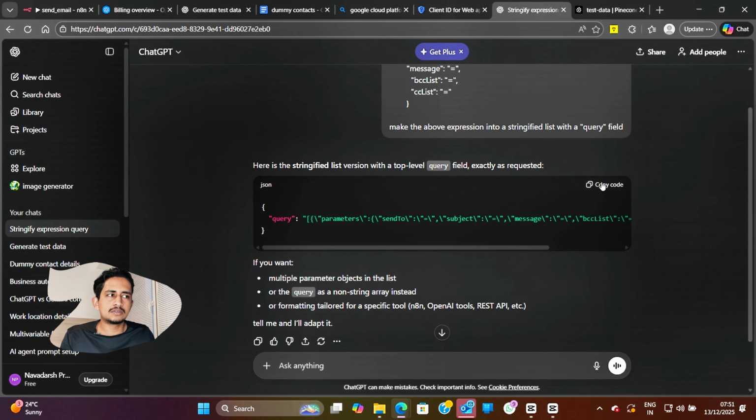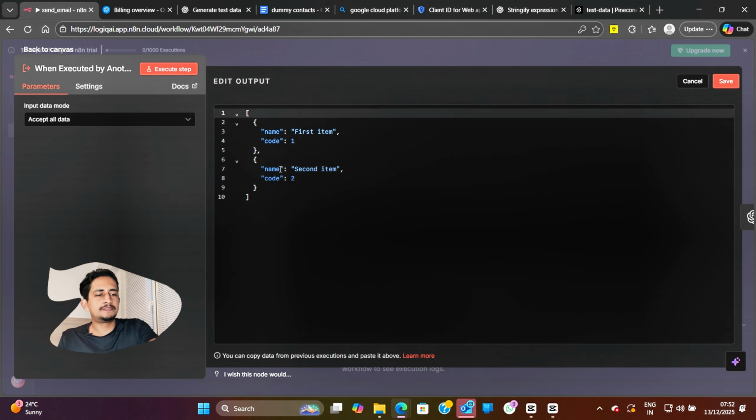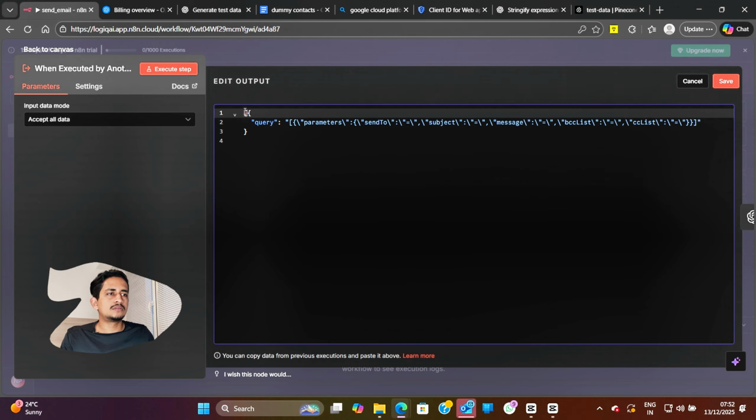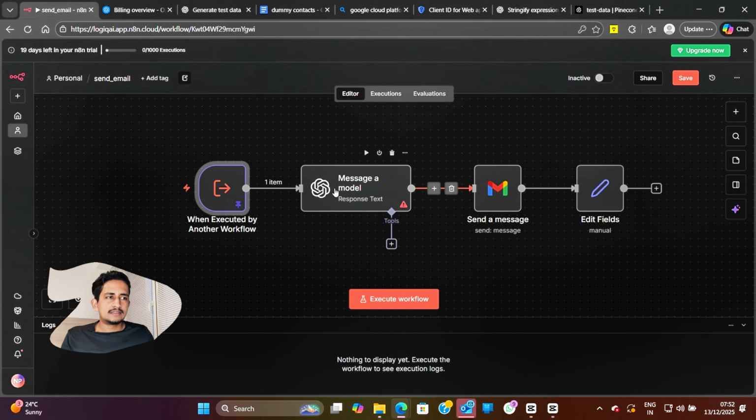Perfect. Just copy this code and go back to n8n, go to the trigger and edit the output here, paste it over here, add these two symbols and press save. Great. Let's now set up the message model node.